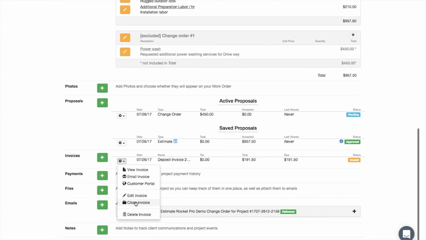Closing it just means it's the equivalent of marking it as paid or indicating that it's not going to be paid at some point in the future. And we can also delete the invoice. So invoices you can pretty freely add and delete if you need to. But bear in mind that what shows up in your invoices list is what is populating your sales reports. So sales now in EstimateRocket are all driven off of invoices. And we'll talk a little bit about that later on.